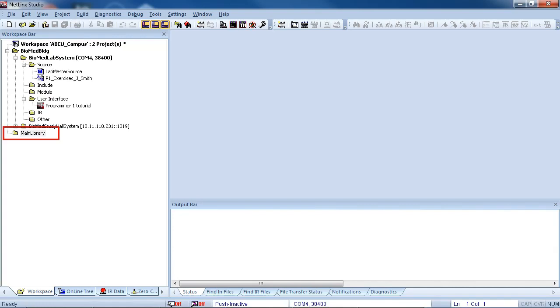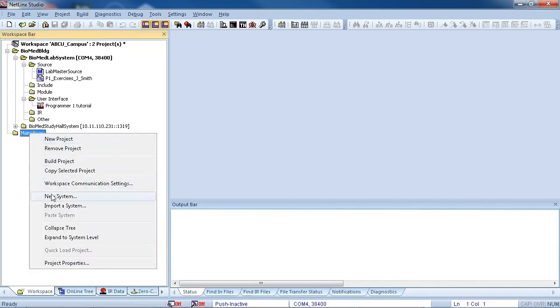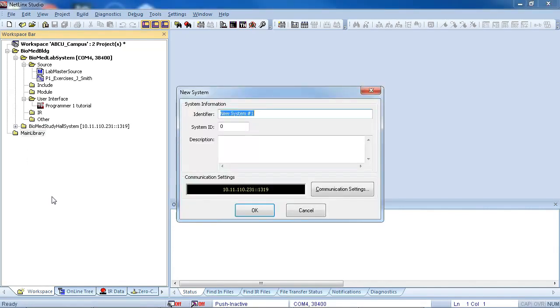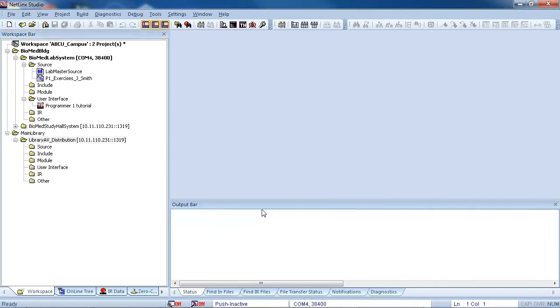However, there's currently no system in the main library. So, we need to go back and now add a system to the project. Once again, on the project, right-click and select New System. I'll call this system Library AV Distribution. I'll click OK when I'm done, and there we go. We now have another system.